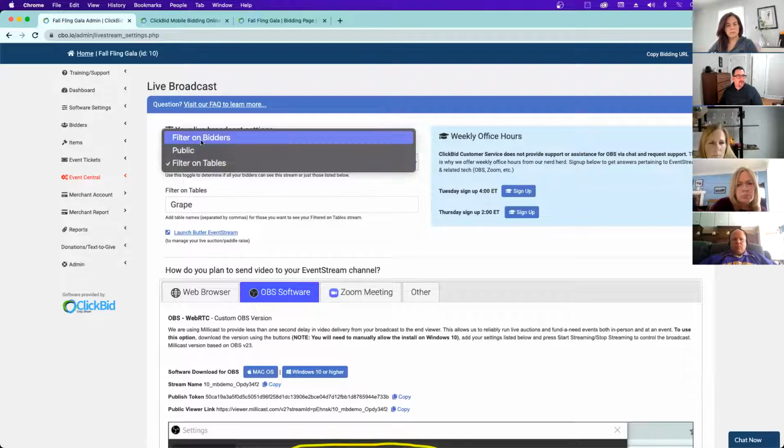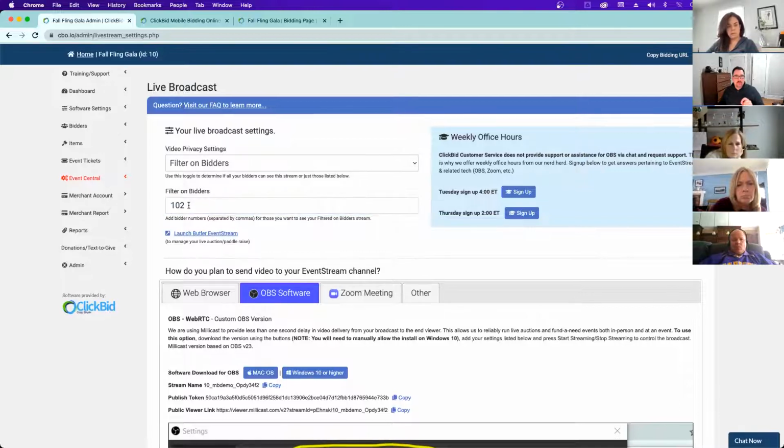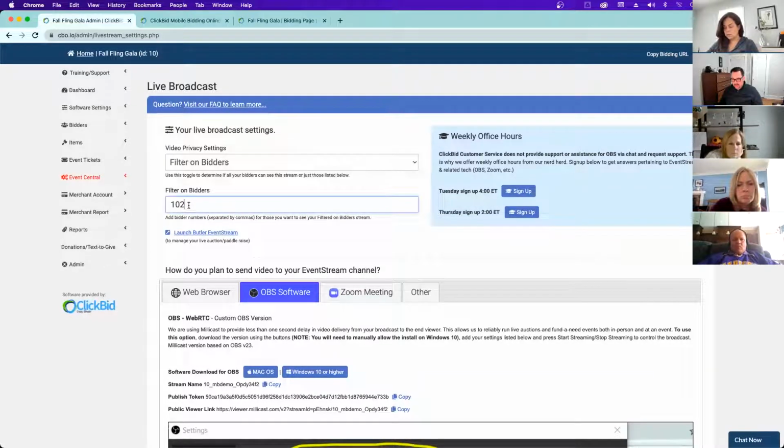So if I filter on bidders, I can type in a couple of bidder numbers that I want people to see it. So let's say I've got a board chair and the coordinator is bidder 102 and bidder 103. That means that when I'm broadcasting and running the live auction, the only two bidder numbers that are ever going to see the video and are ever going to be able to bid in the live are these two bidder numbers.